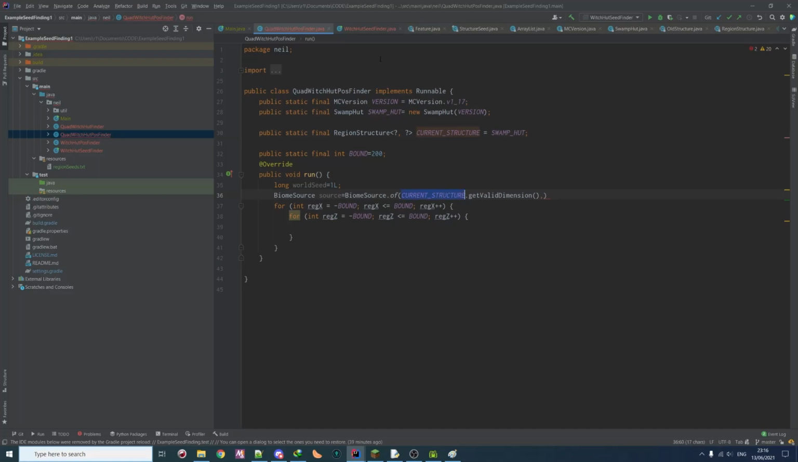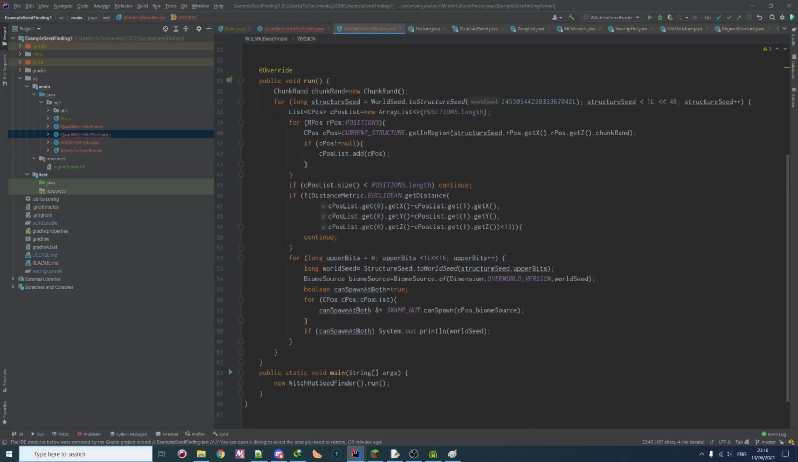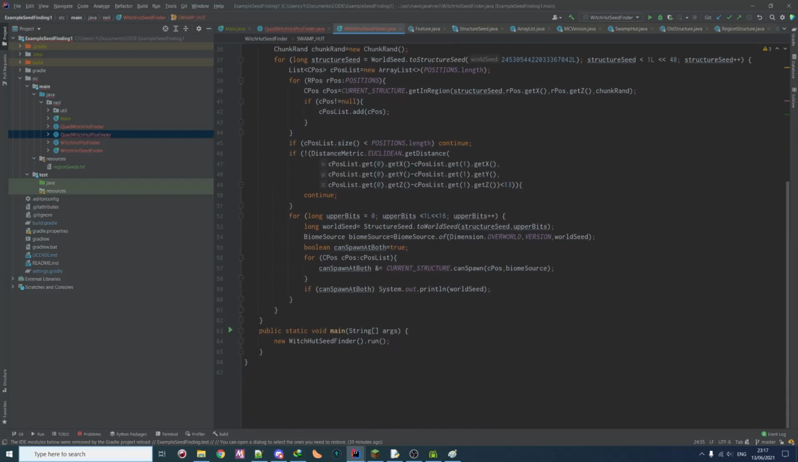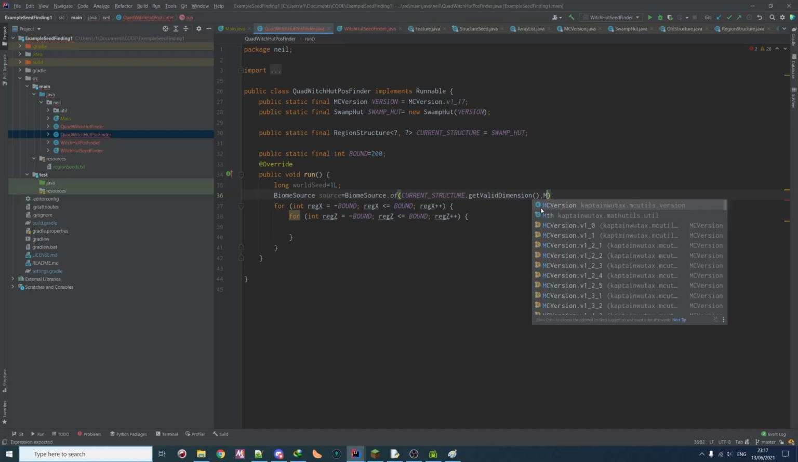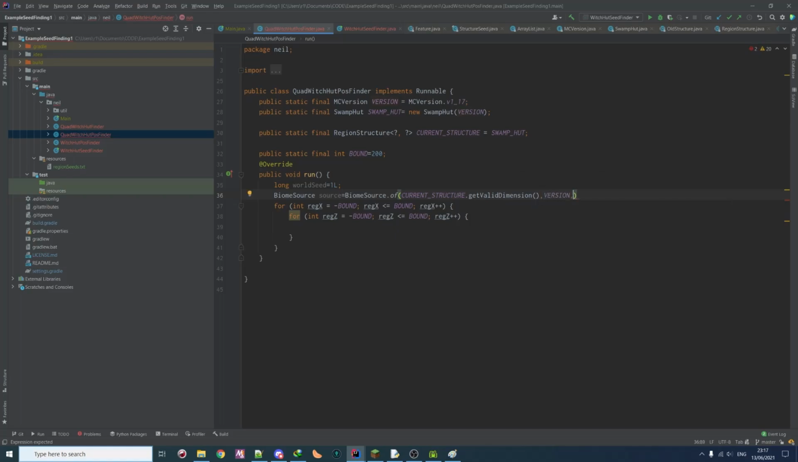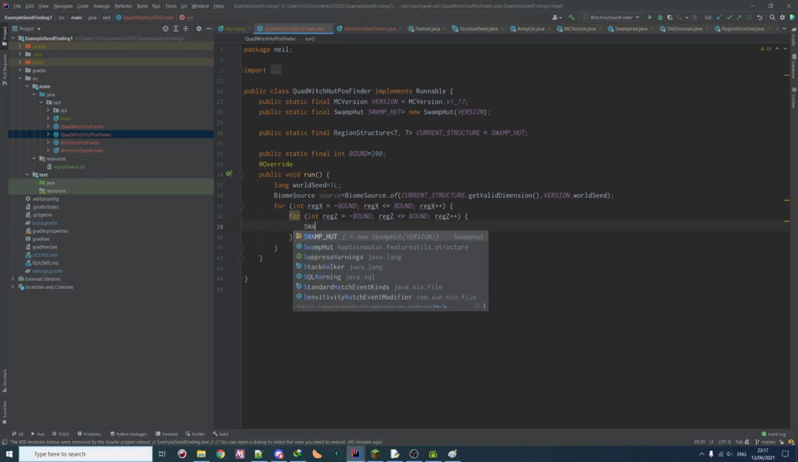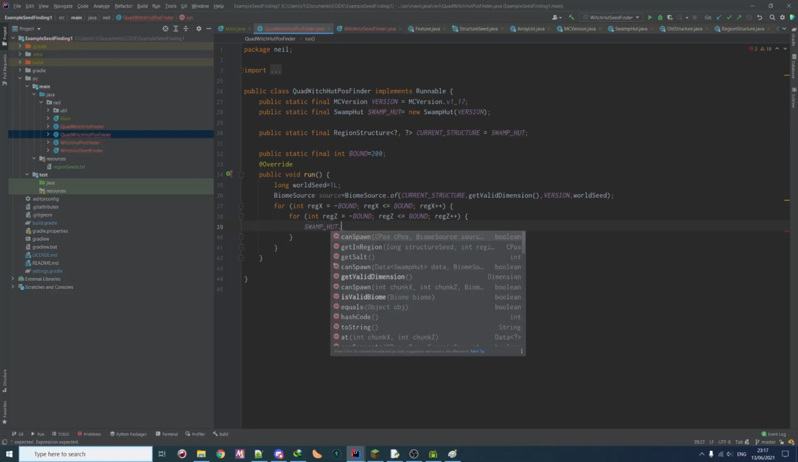dependent. If I go back to my example, I think I messed up some part because I actually used swamp hut instead of that. I will clean everything up and put some comments, of course. Then you need to provide the version, and then you can provide the world seed. Because it's constant, the source is constant, so it will not change. Now that we have a source, we can check that the swamp hut can spawn.